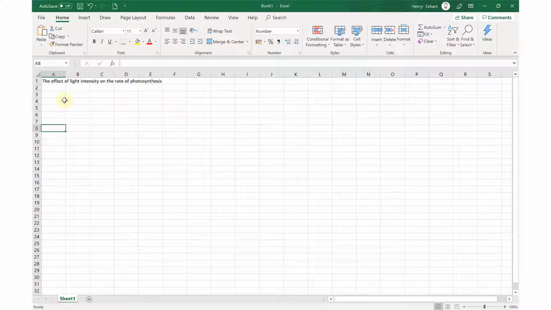It's very easy. To move down cells, you press return. To move up cells, you hold down shift and press return and you move up. To move across, tab, and to move back across, shift and tab will take you back.